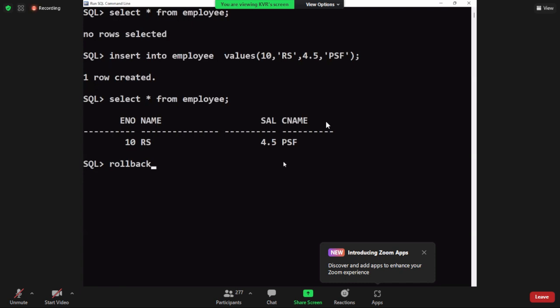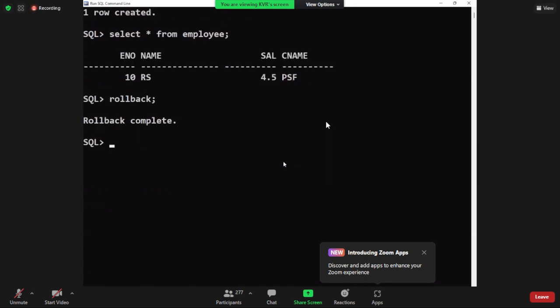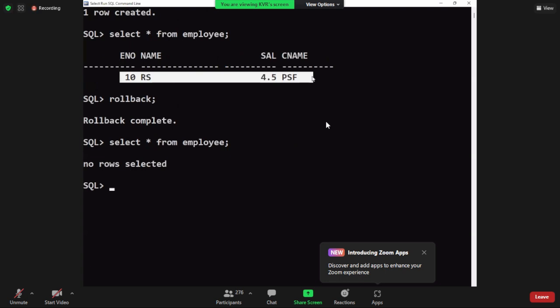When you say rollback, you get rollback complete. You say select star from employee. What is happening? No rows are there. Permanently or temporarily? Temporarily means marked for insertion. Like that you need to say. Is it permanently inserted or marked for insertion?